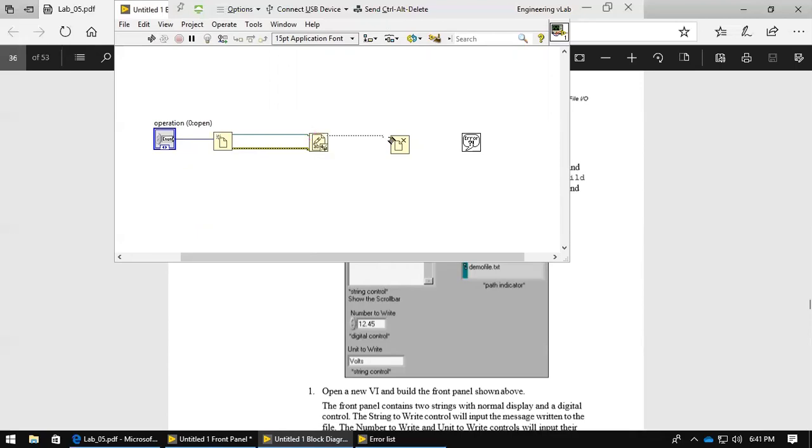Okay, this is connected to this. This is connected to this. Okay, you cannot connect this to this. You'll end up getting an error. See? Because it's just an error handler, you just need to pass the error out to this VI.